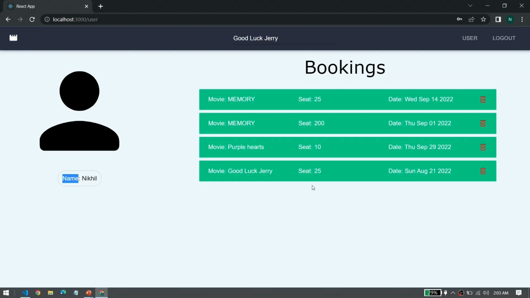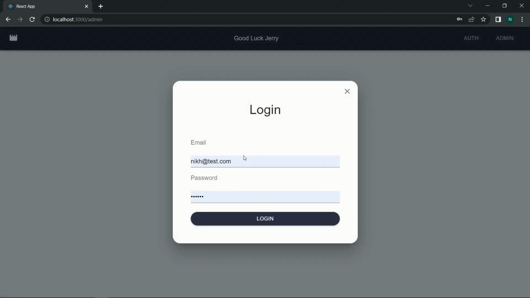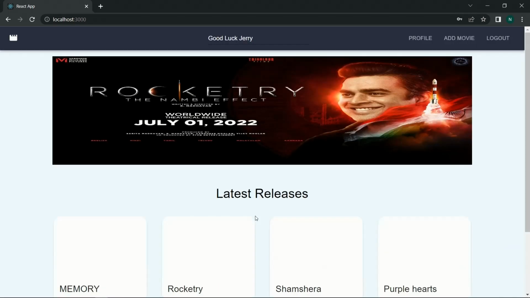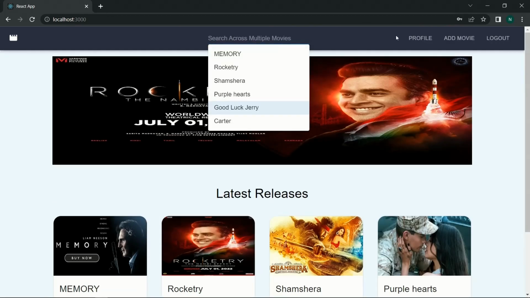So this will be the final demo of that application, and after that we can log out, then we can log in as an admin as well. So we can just log in as an admin, search for that admin, and then log in. After that you can see now we are logged in as an admin as well.